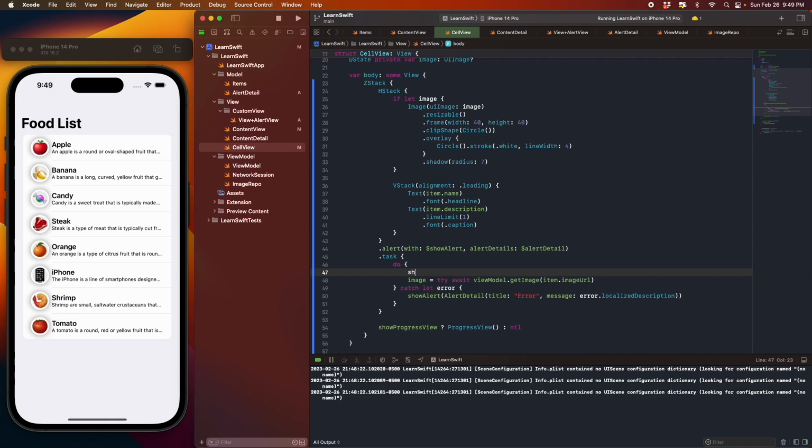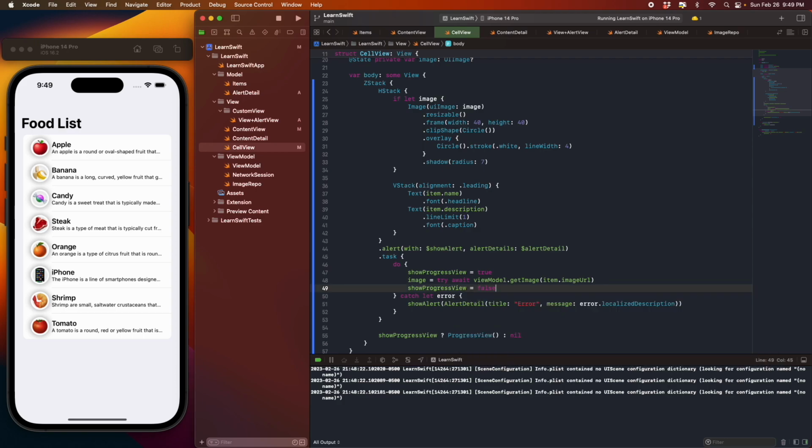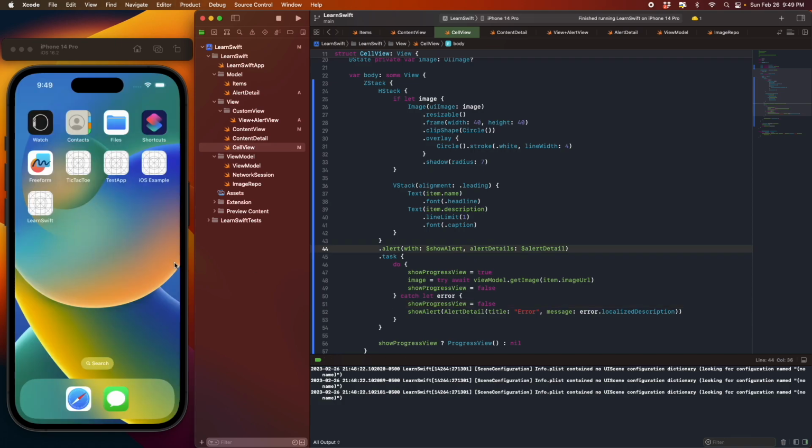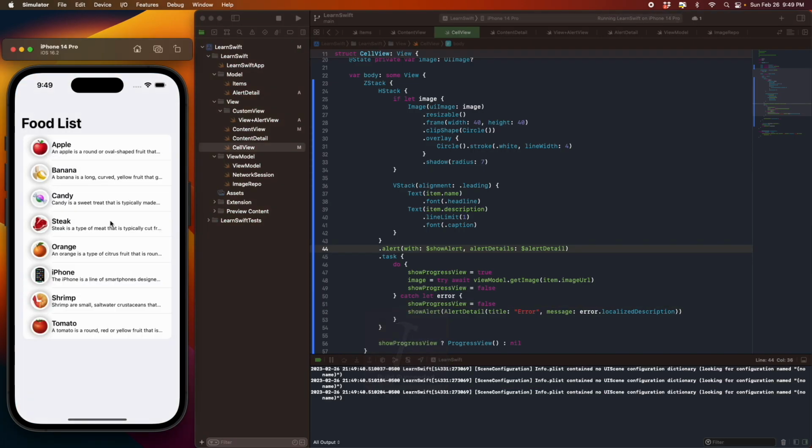Okay, so let me set showProgressView equal to true. We want to turn it off whenever we finish, same as whenever we have an error, we want to turn it off. So run again. It happened really quick, so you don't see anything. Also, because we already downloaded the image, it's being cached, so the speed definitely increased because we don't need to download at all.